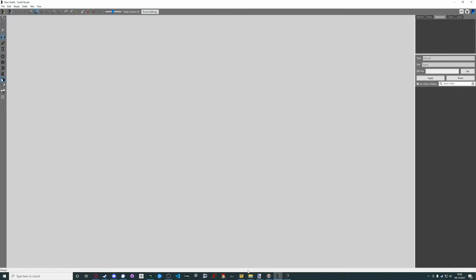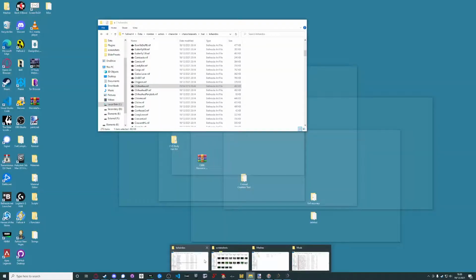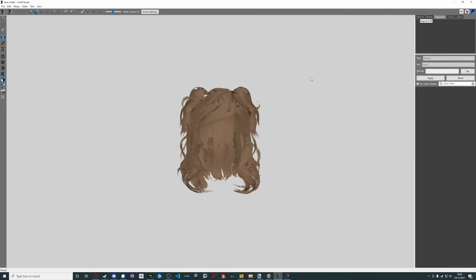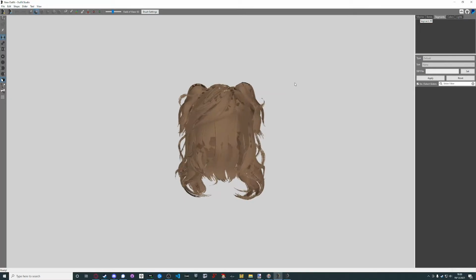So, my character in-game is using the Chihuahua hair from KS Hairdos. It's part of Commonwealth Cuts now. So I'm going to go into my KS Hairdos folder and I'm going to chuck the Chihuahua NIF into Outfit Studio. Looks just like it does in game, but it's missing pieces.